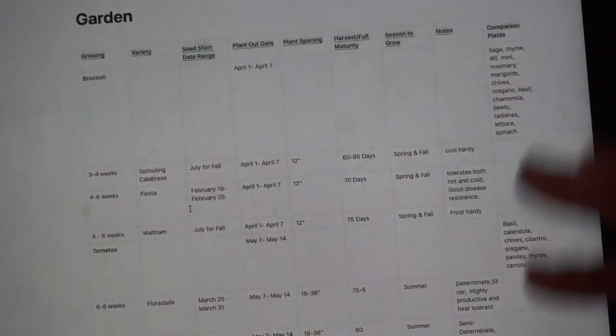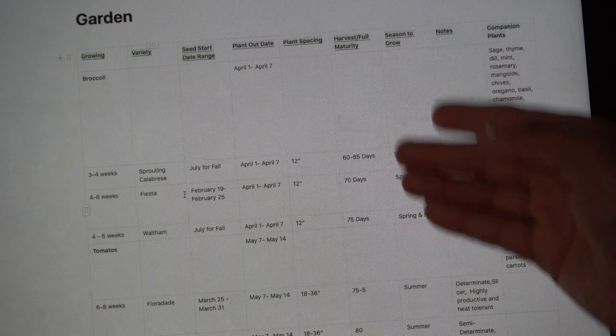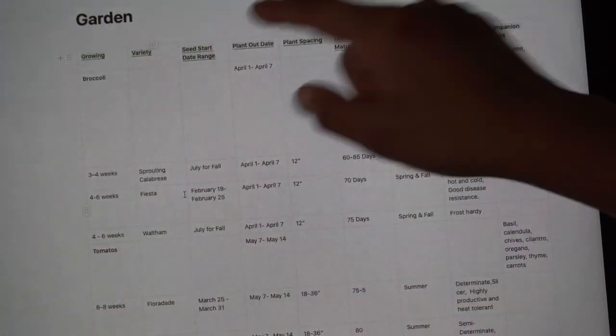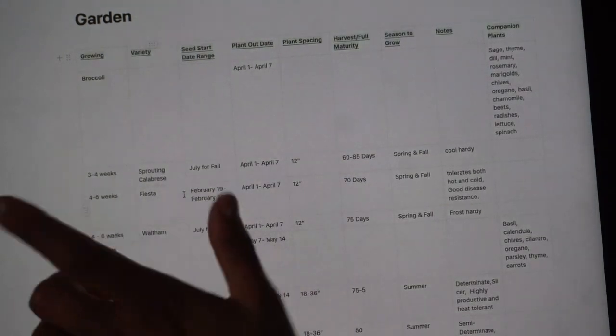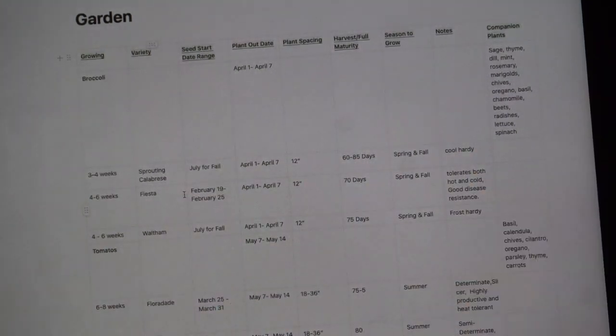Next to that, under the growing category, but next to the variety type, I have the amount of weeks prior to the last frost date that I need to start my seeds, right? So my last frost date here is about April 2nd, I think. So I need to start my Fiesta 4 to 6 weeks before April 2nd, which brings me to my next column, the seed start date range. I just count back. February 19th through February 25th is when I need to start my Fiesta seeds. There are other things on here that have different dates depending on when I'm planting them out.